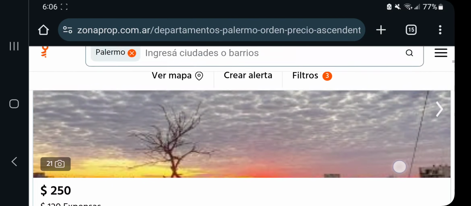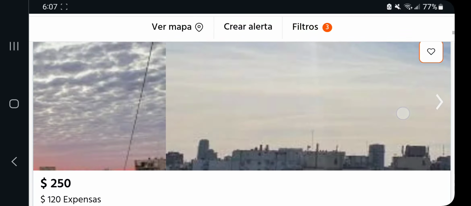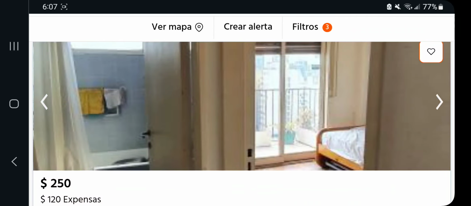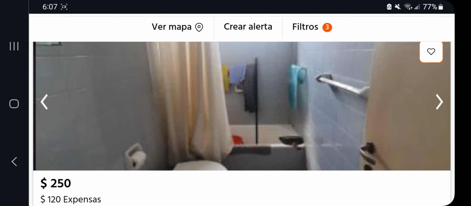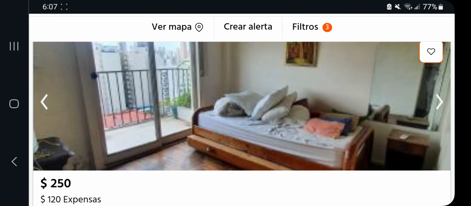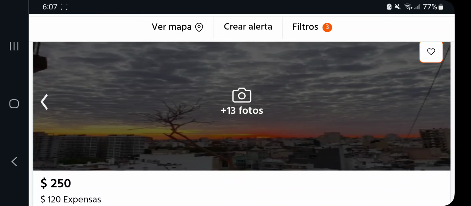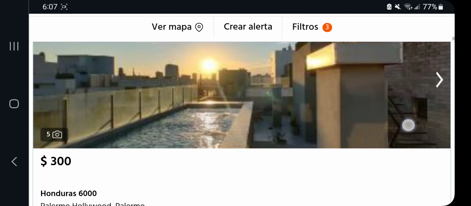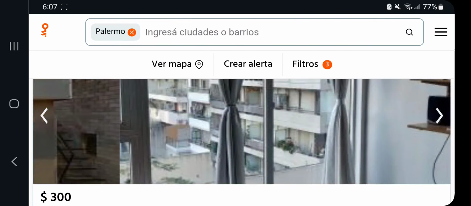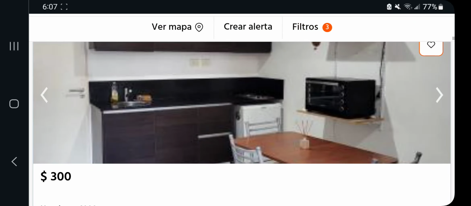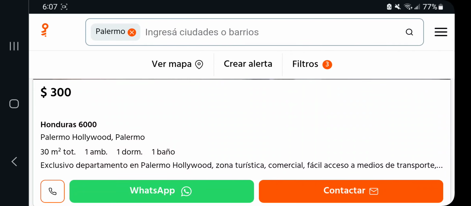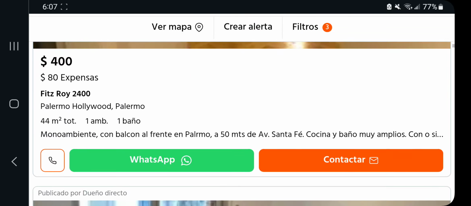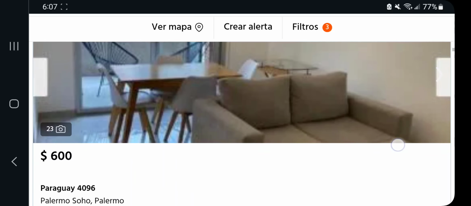Let's see this one. Again, Botánico. This one, $250 a month. Very outdated. Pretty ugly. But for $250, what can you expect? And it houses 2 people, so not bad. This one I showed you earlier. This one's beautiful. For $300 a month. Might be a little small, but oh man, that pool sold. I would rent that right away. Only thing is, I'm not in Argentina for another 2 months.